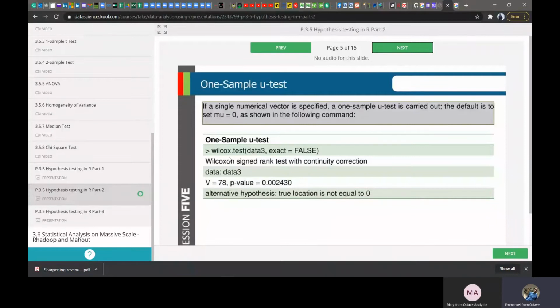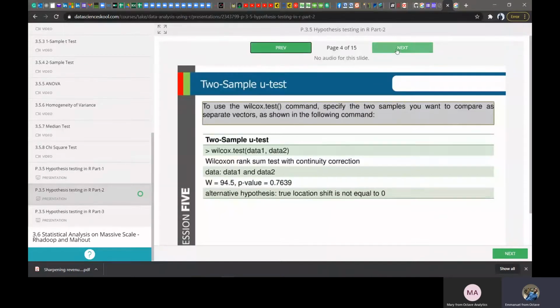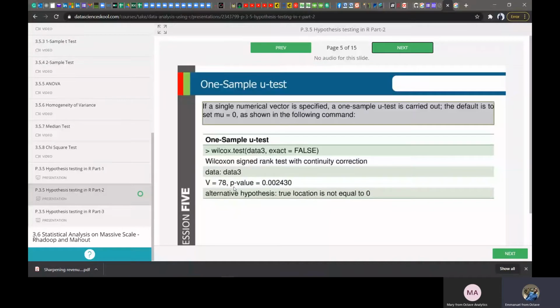Also, for performing the one sample test, you use the wilcox.test with a single vector. You have data one. In this case, instead of having the W value, you have a calculated value here. You have a p value, then you make your decision based on your p value. Here you are given that true location is not equal to zero because you didn't set a parameter for mu. So by default it takes the value zero.